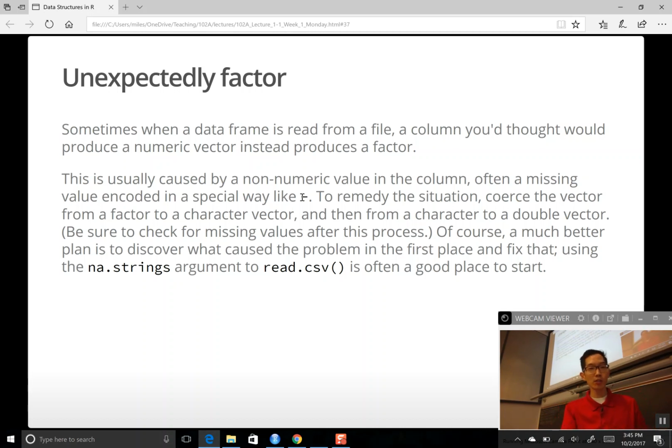And so in order to avoid that, you can use the argument na.strings, and it tells R, whenever you see this particular character string, treat that as a missing value. So you say na.strings is equal to the dash. Then R will say, okay, I see the dash, I'm going to interpret that as a missing value, NA, and then it will work accordingly. Okay.